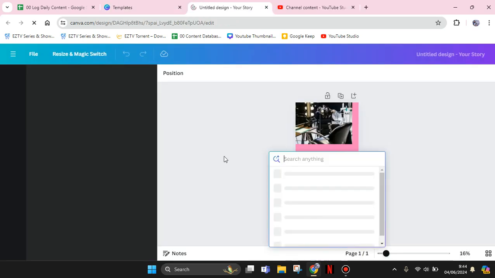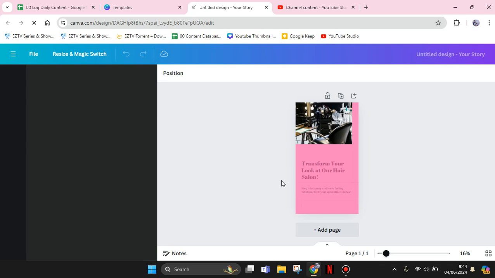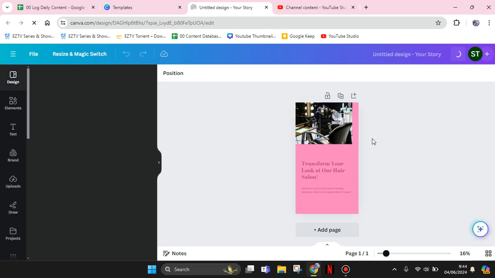So now the design is open, and here if you want to, you can make some changes in this. You can change the photo, for example, to your photo, or if you want to just leave it as it is, you can just directly save the design.